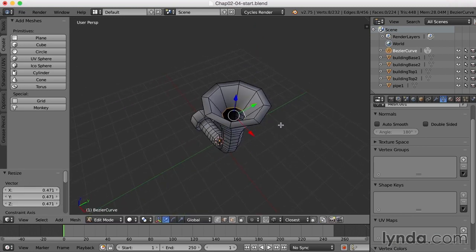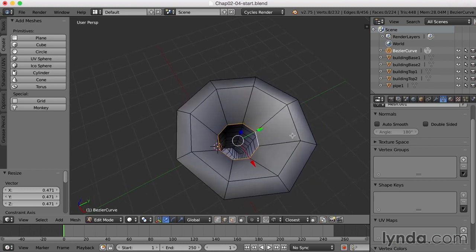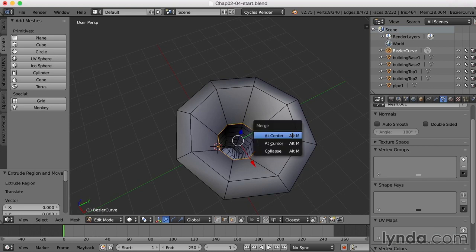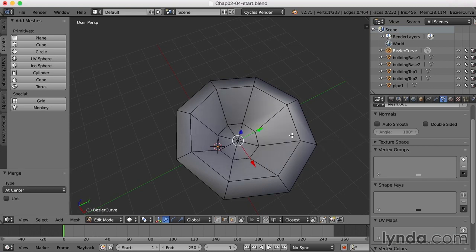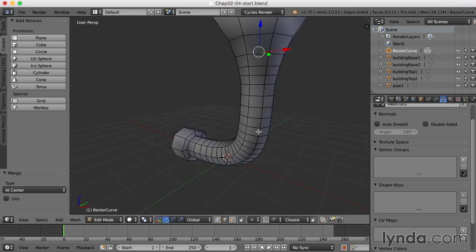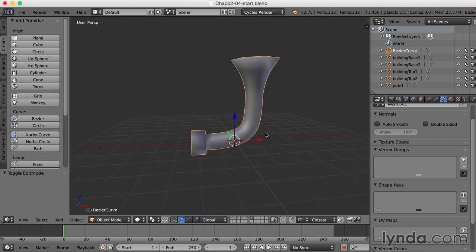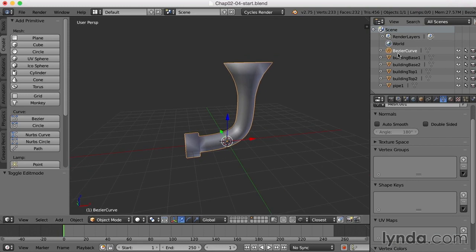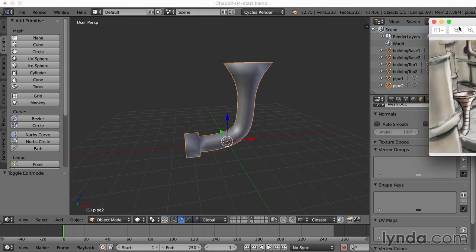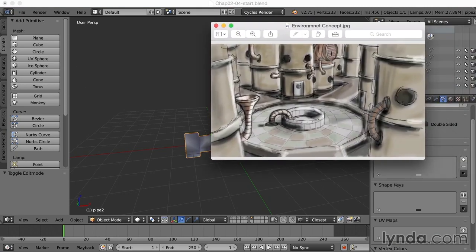And we should probably go ahead and collapse or connect these. So I'll hit E and go straight to my merge tool with Alt-M and merge at center. So that closes that off. All right, so there is our pipe for the side of the buildings. I'll go ahead and call this pipe 2. And in the next video, we'll go ahead and create one of these large vents that we'll put up on top of the buildings.